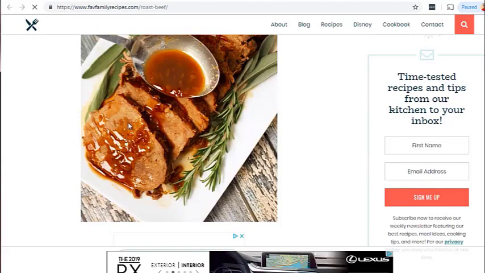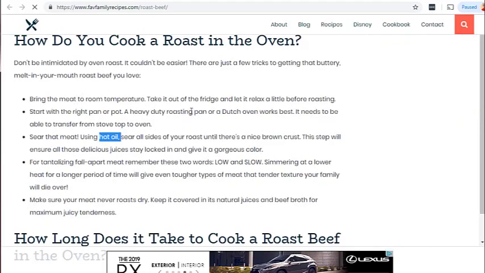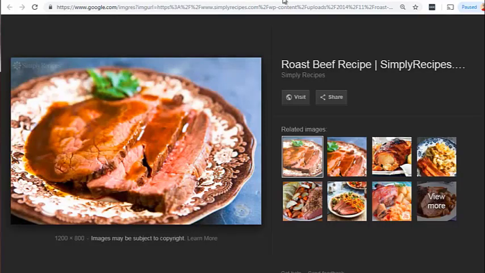So there's an image here. People are clicking on the image. That's the reason why it's ranked up high. Now let's take a look at another one here. Let's click on visit. And I believe this one was the second image.